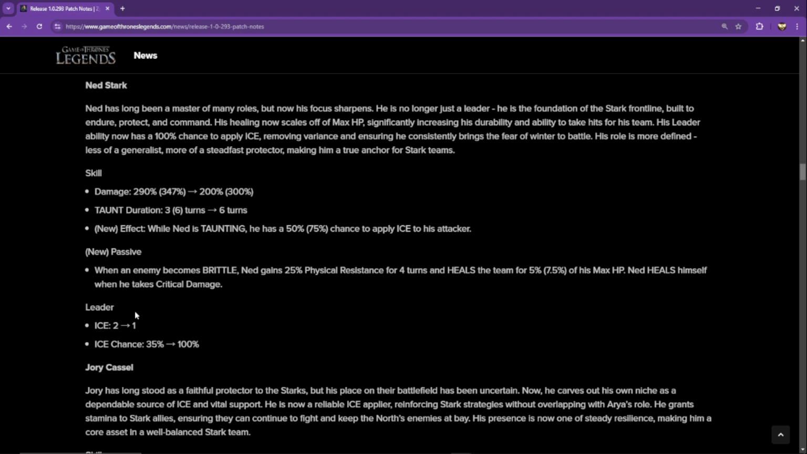His new passive, when an enemy becomes brittle, Ned gains 25% physical resistance for 4 turns and heals the team for 5%, or at a max 7.5% of his max HP, which is quite a bit, so that's a decent heal. Ned heals himself when he takes critical damage. So anytime somebody does a crit, Ned heals, which makes him even stronger and harder to get through. So I love it. I love it.